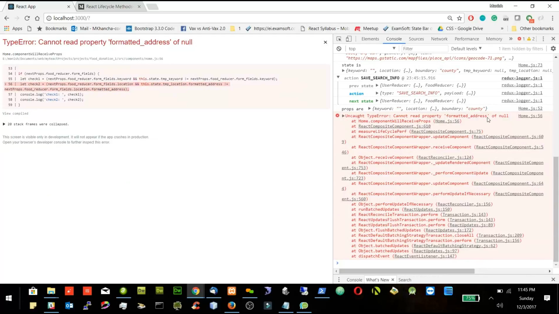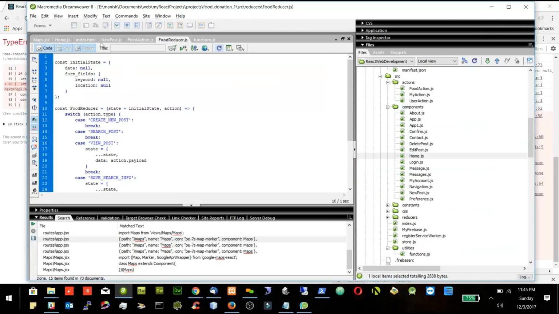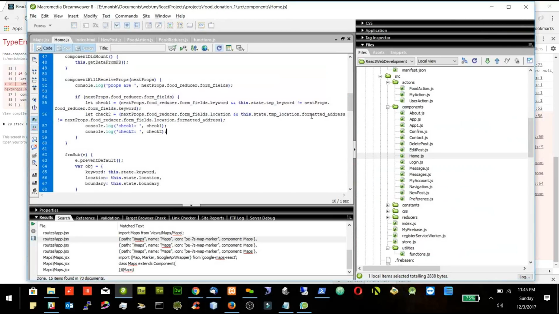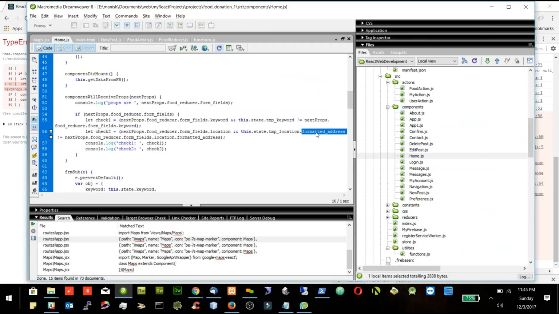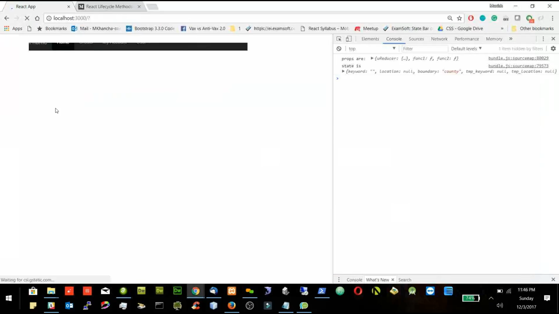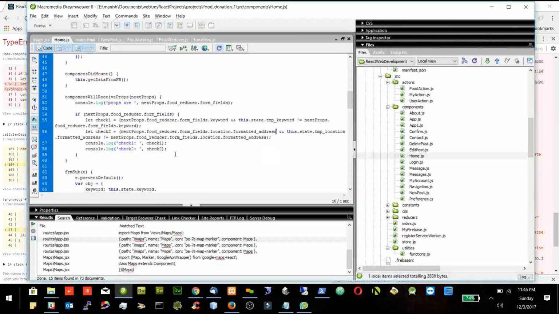This dot props formatted address is null. But which check is failing? Check this second one. So let's make this temp location have formatted address. It should be fine. Okay, dash home form location, this is fine. Formatted address is failing. So next dot props food reducer form fields location dot formatted address is failing. This part is failing. Next one. Okay, it's breaking initially only.